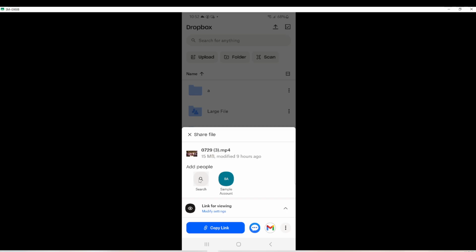Here, you have 2 simple ways to grab a link. The quickest option is to use the blue button labeled Copy Link, usually at the bottom of the screen. Tap it, and Dropbox will create a link if one doesn't already exist, then copy it to your clipboard. You'll usually see a brief confirmation that the link was copied.